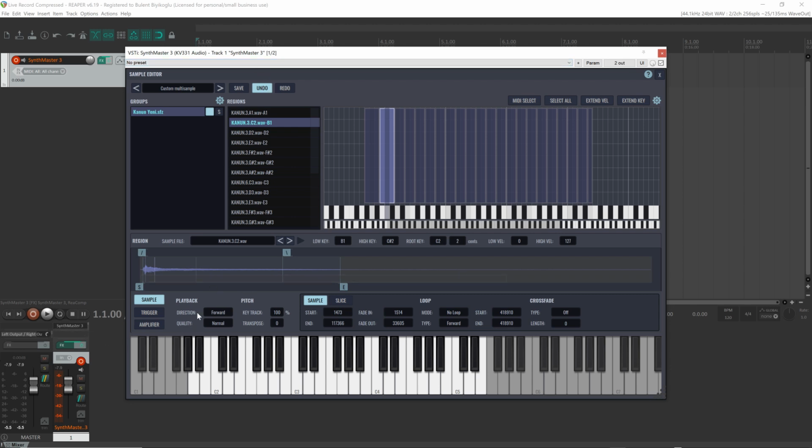Let's now continue with the other important sample region parameters. For instance, one of them is the playback direction. By default, the sample plays forward. But I can also play reverse. Backwards, I mean. Another playback parameter is the keytrack. By default, keytrack is 100%, so that when you press a different key, the playback speed changes. Let's make this forward.